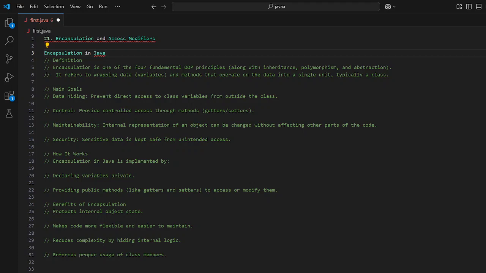It is much easier to maintain your code with encapsulation because your data or your variables are bound along with the methods that operate on the data into a single unit, and that typically happens under the same class. It reduces complexity by hiding internal logic, so it increases the flexibility of the program. And finally, it enforces proper usage of class members.